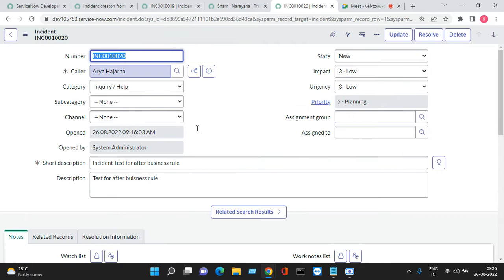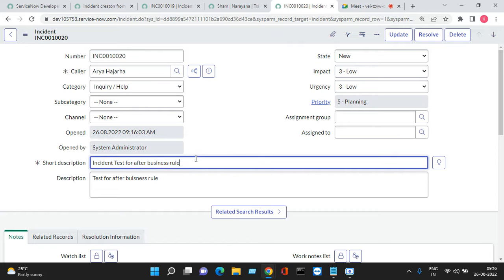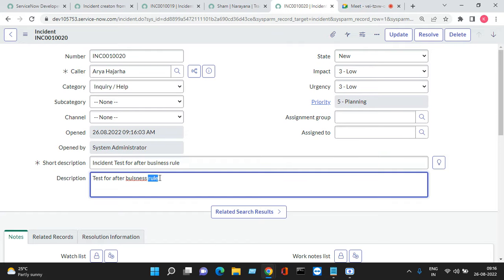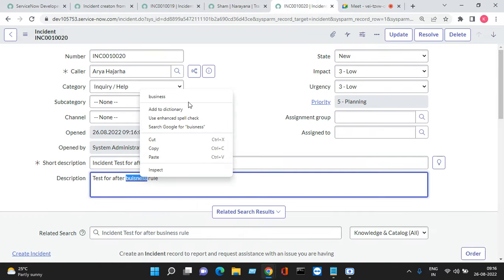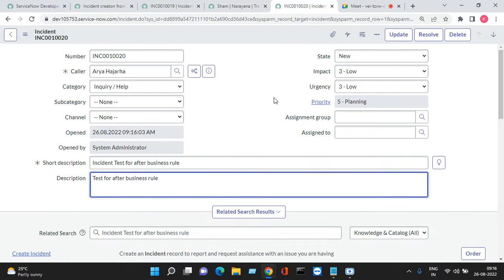The caller is copied, and what we have given as the address came to the school name, and the short description came to the short description. The address we have given came to the short description field. I hope you guys understood. This is a very simple scenario. Got it? Any confusion? No, understood. Very good.